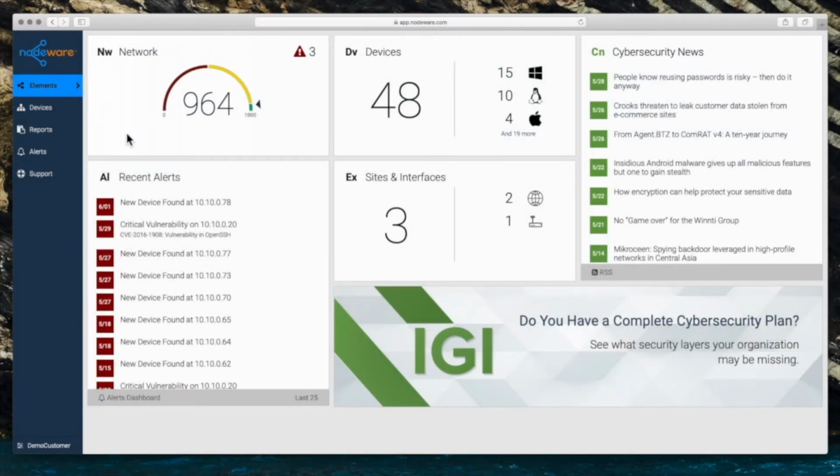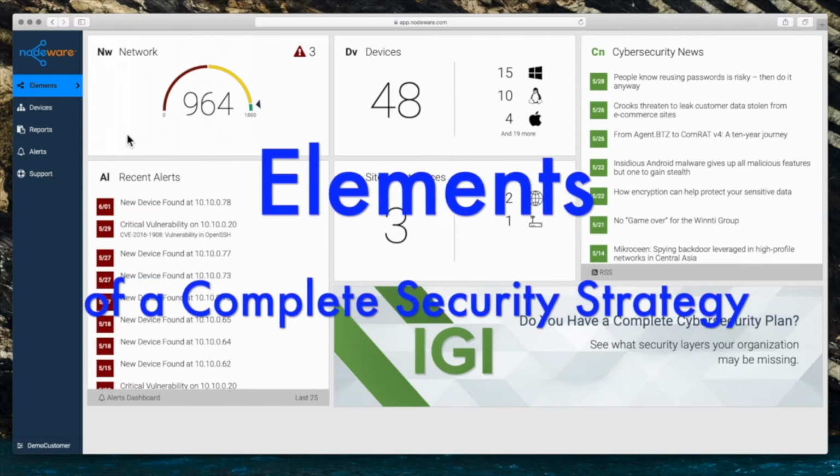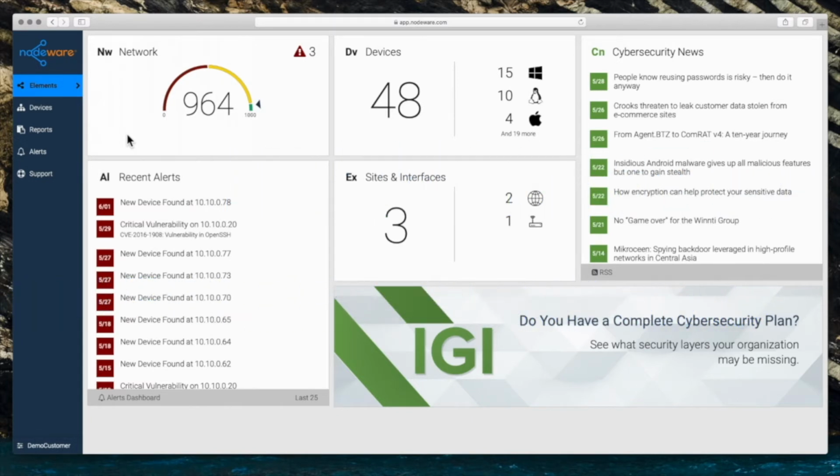Once you've installed a sensor and created a profile, your Nodeware dashboard looks like this. Your Nodeware dashboard lives in the cloud and is accessible to you and your team from anywhere by web browser. This is the Elements page, which shows you all the elements of a complete security strategy.